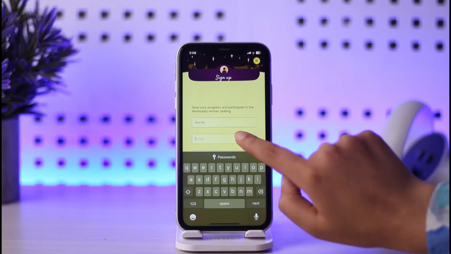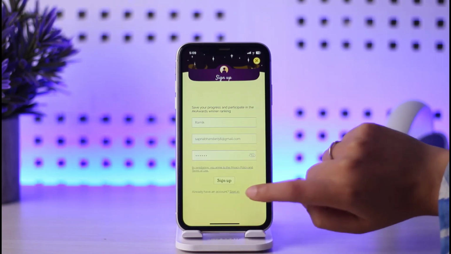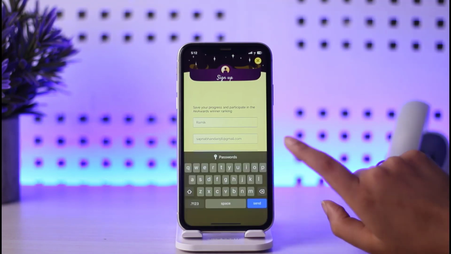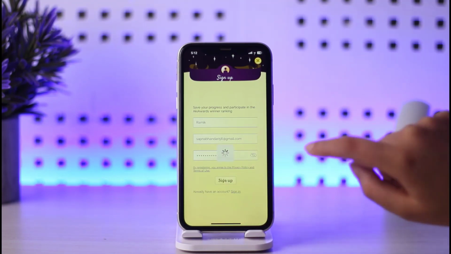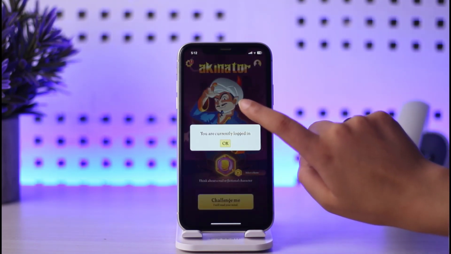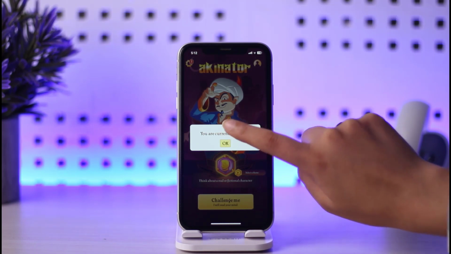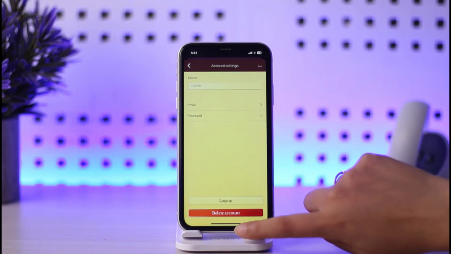Now enter your name, enter your email address, and go ahead and enter a password for yourself, and now tap on the sign up option. Enter the appropriate password, then tap on the sign up option and you will be able to get signed in right there in your app. So tap on this OK and tap on this. Here you can see you are signed in with your account.